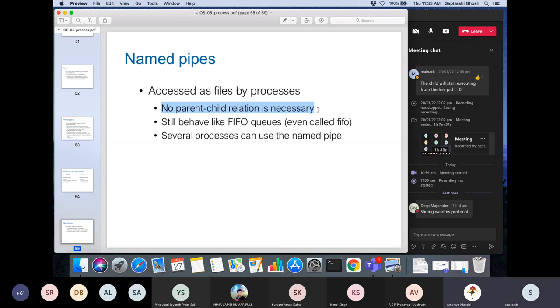So if you want multiple processes to read from a file, all the processes should know the name of that file or the path of that file. Here also, if multiple processes are wanting to use a named pipe, then the name of that pipe should be known to all the processes. Okay. And again, both unnamed pipes and named pipes behave like a FIFO queue.